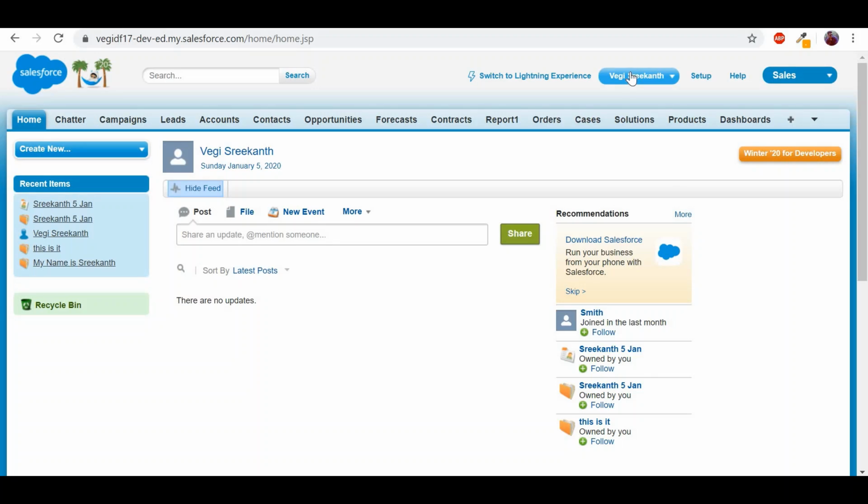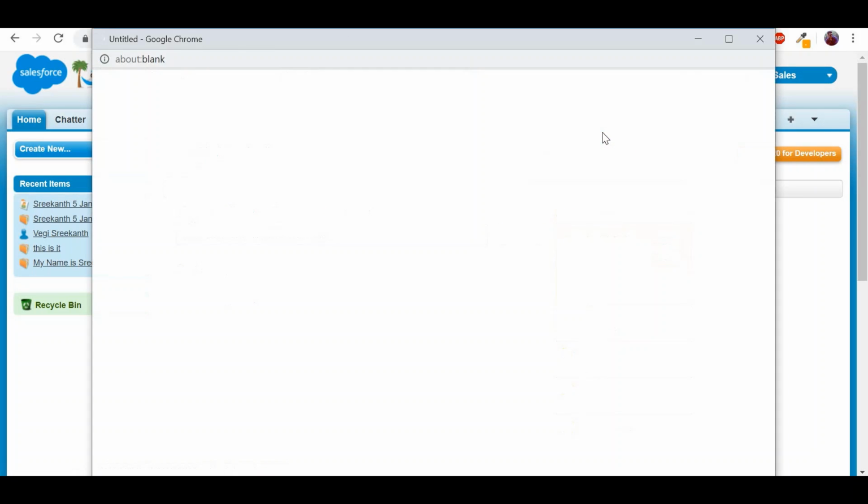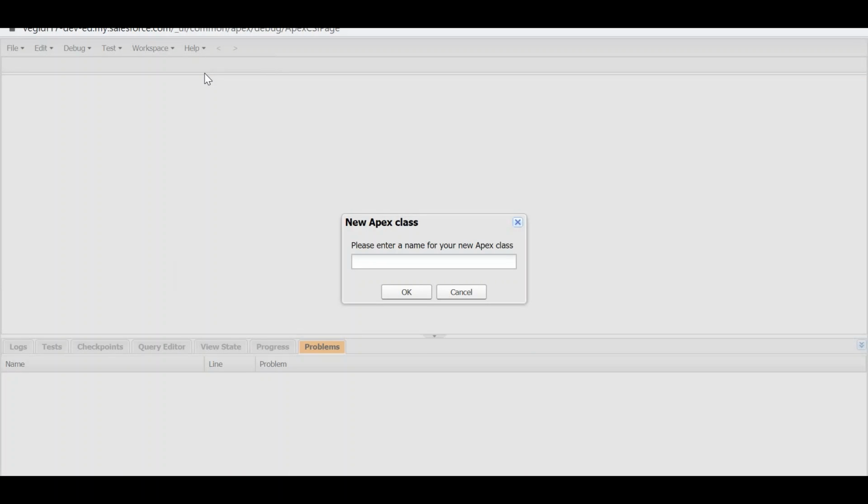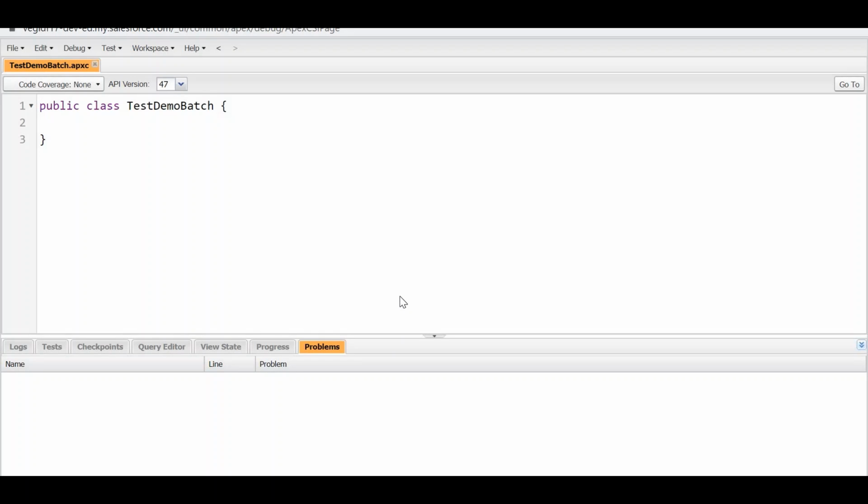Okay, let's create a simple batch class so that you will understand what it is exactly. Go to File and click on Apex class. Here we'll just create TestDemoBatch. So click on OK. Now this is a simple class.